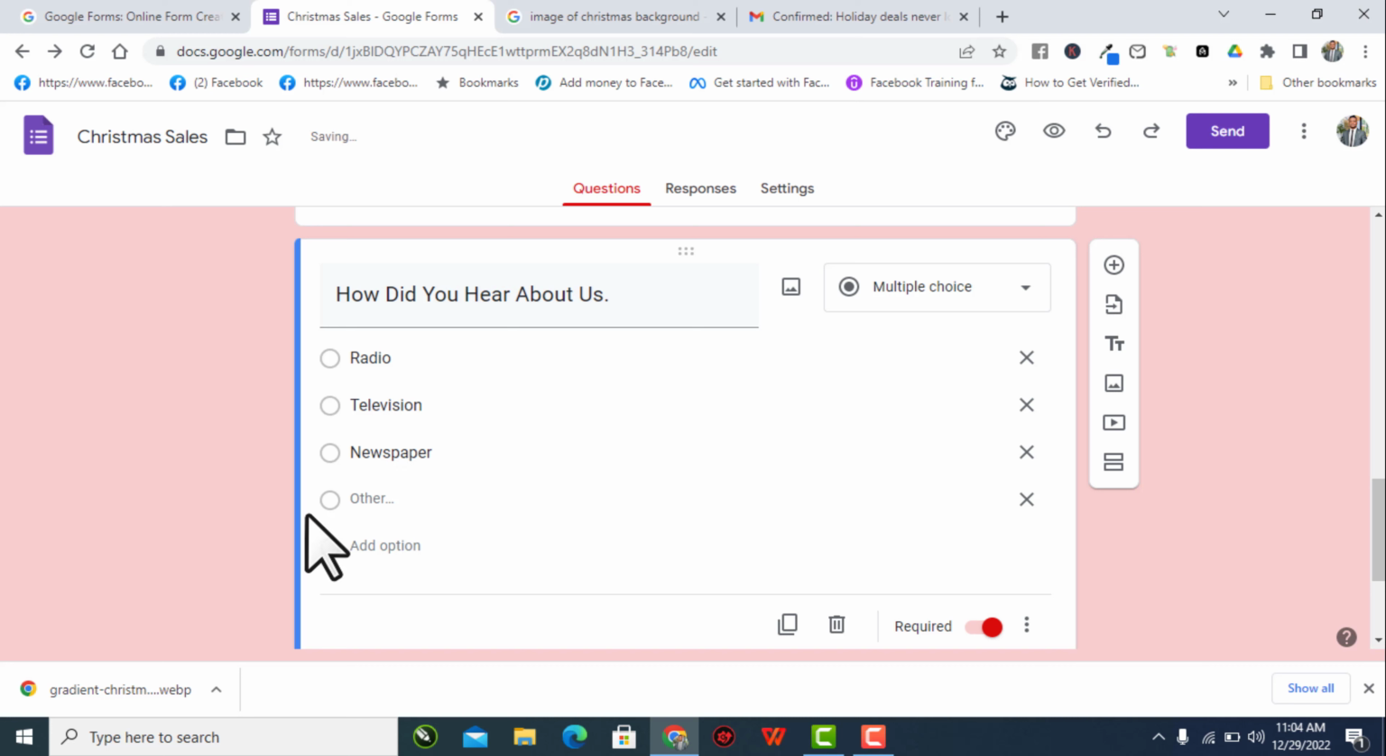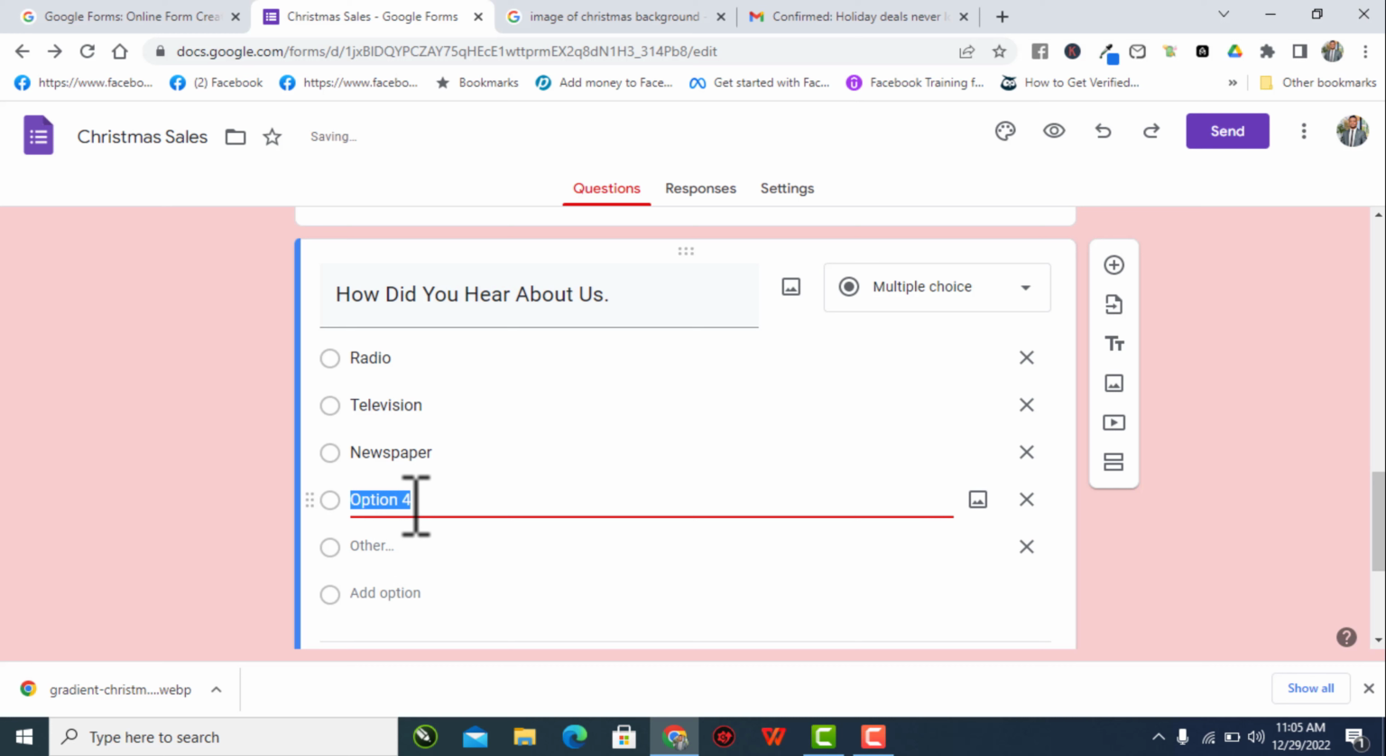All right, let's say I want to add another option again. I'm not going to be able to type here because "others" is just a fixed option. So I'm going to click on add option. It's going to add a new option for me. So maybe I want to type in friends. All right, so that's what I want.